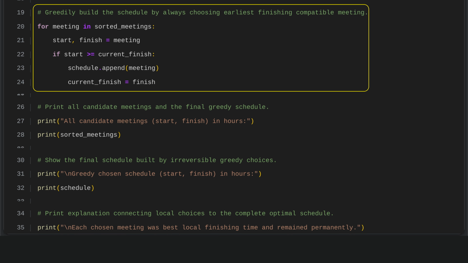We process the sorted list of meetings one by one, looking at each meeting's start and finish times. For each meeting, we check whether its start time is at or after the finish time of the last meeting we accepted. If it is, we add this meeting to our schedule and update the current finish time to this meeting's finish time. By always choosing the next meeting that finishes earliest without overlapping, we gradually build an optimal schedule.